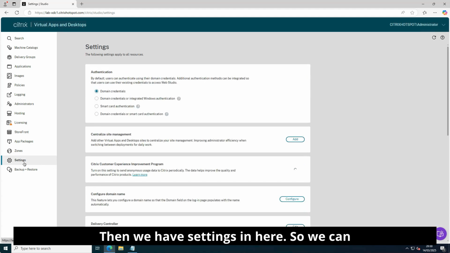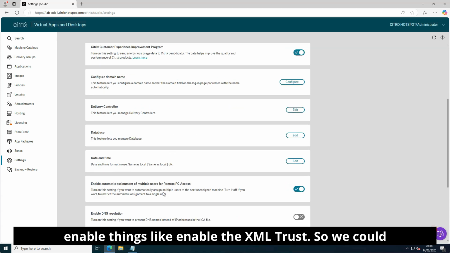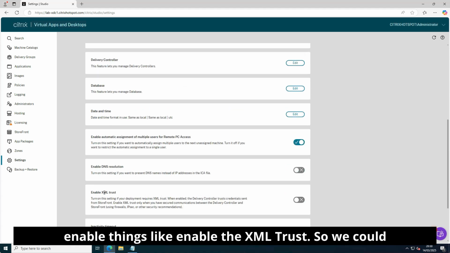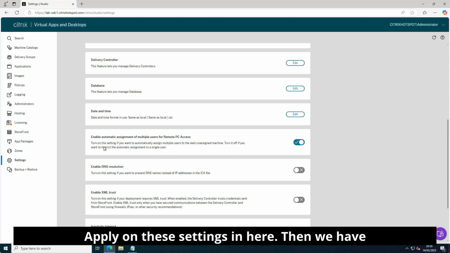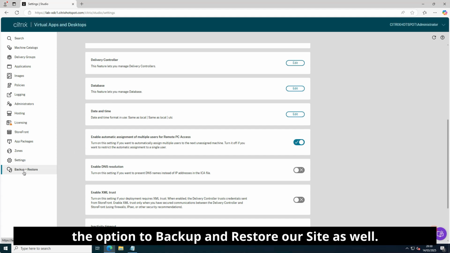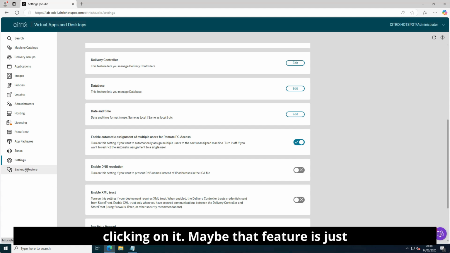And then we have settings in here, so we can enable things like the XML trust. So we could enable that if we want to, and then click apply on these settings in here. And then we do have the option to backup and restore as well, but that doesn't seem to be doing anything when clicking on it. So maybe that feature is just not available at the moment. Yes, and that concludes everything that's within Web Studio.